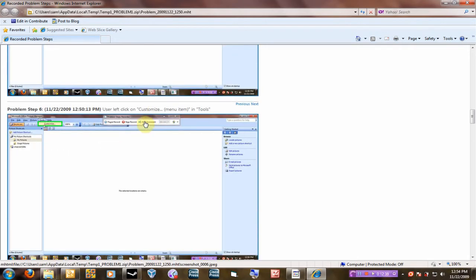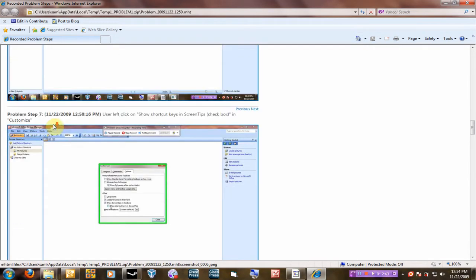They click on customize. You can see over there. And what happened from there? They checked. User click show shortcut keys in screen tips. They checked that little box. So it's telling me what all the user did.